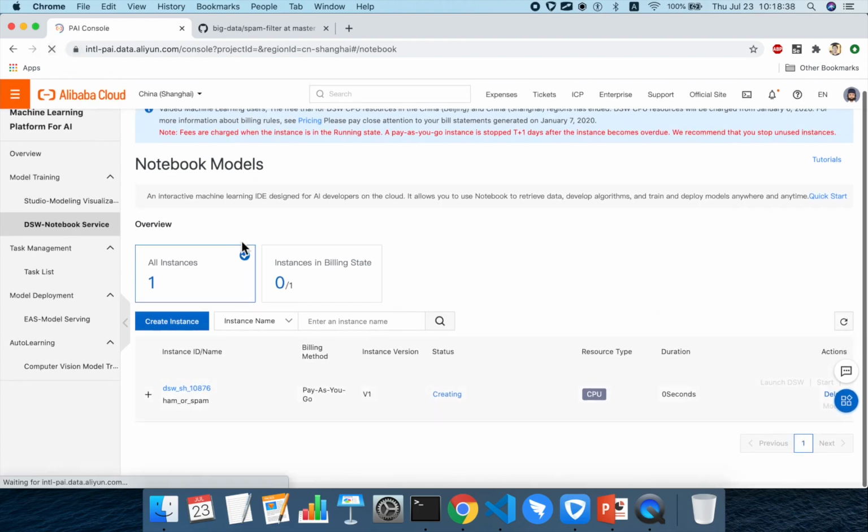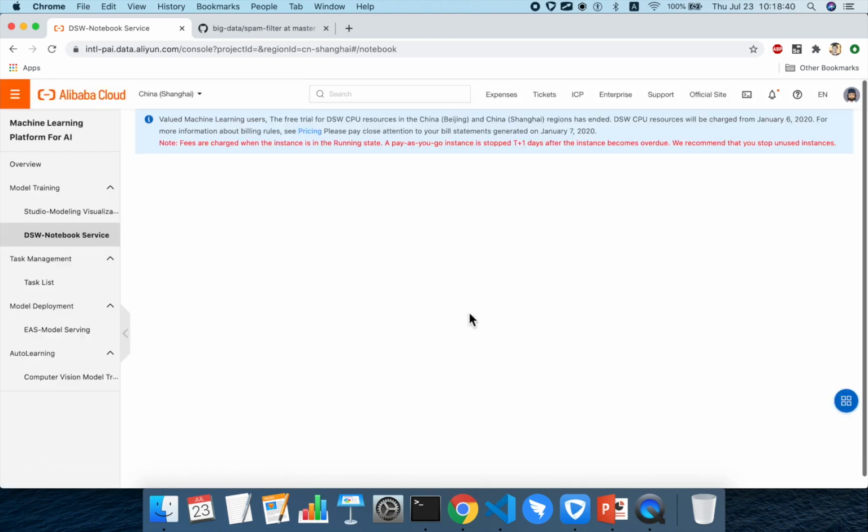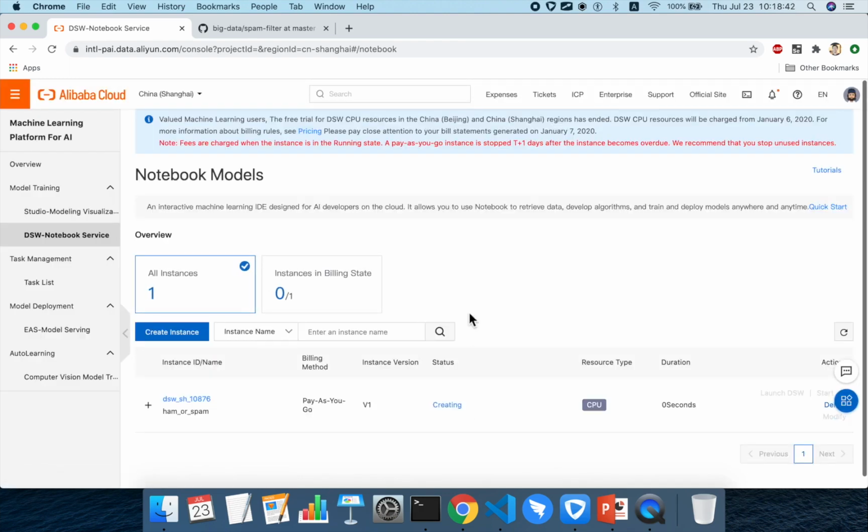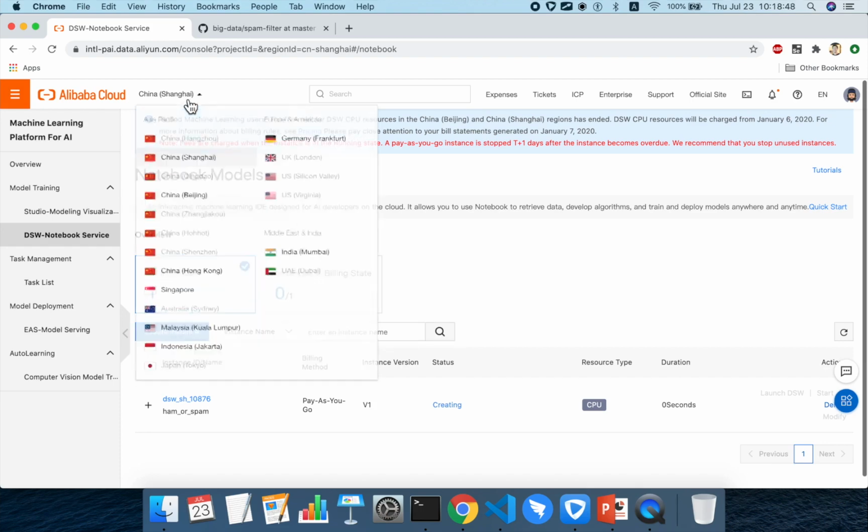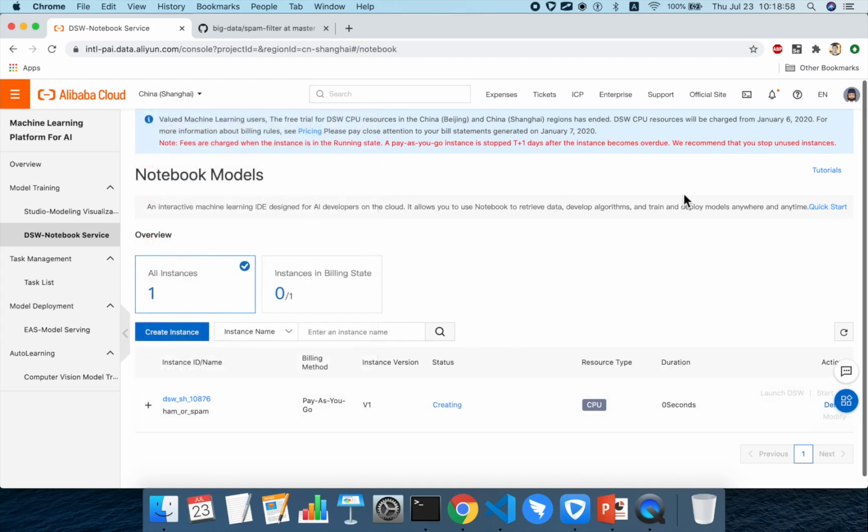Let's go ahead and refresh the page, see if our new system is ready yet. Because I am in China, I chose to deploy in the Shanghai region, but you could also deploy in Singapore, Malaysia, Indonesia, India, or Germany. There's quite a few choices here. Okay, oops, there's a little bit of Chinese here. It says that the instance is now running.